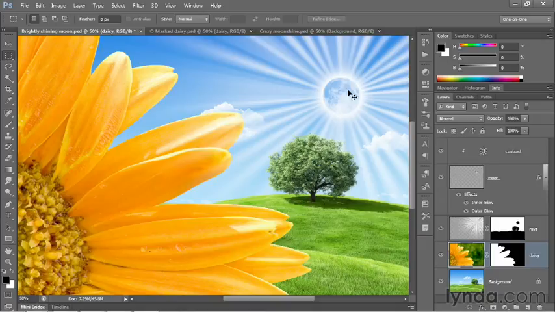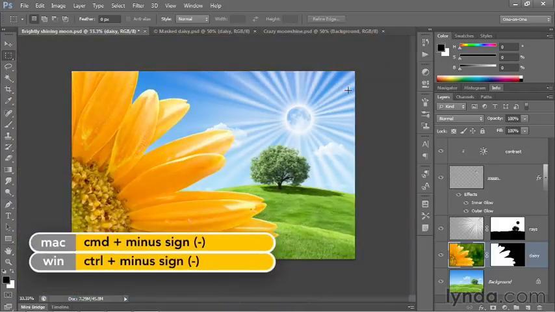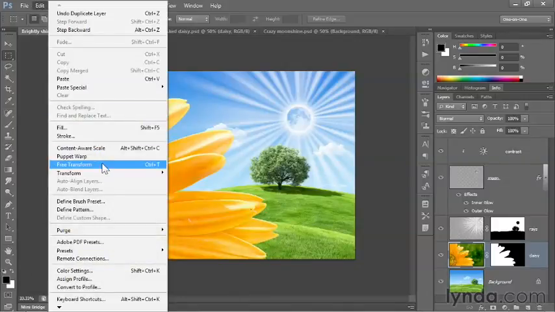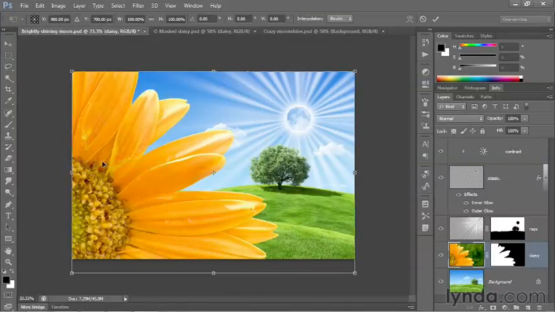But I want to slightly adjust its positioning, so I'm going to zoom out here, and I'll go up to the Edit menu and choose the Free Transform command. And the reason I'm doing this is not because I want to rotate the flower or scale it or anything like that. What I want to do is reposition it. And Free Transform can be very useful for that purpose because you have numerical coordinate controls.